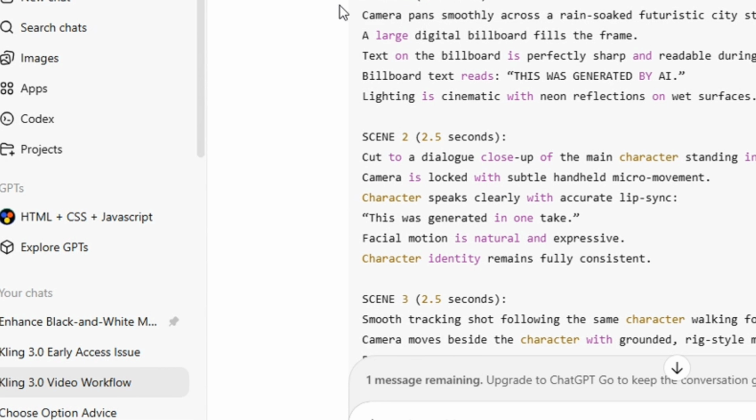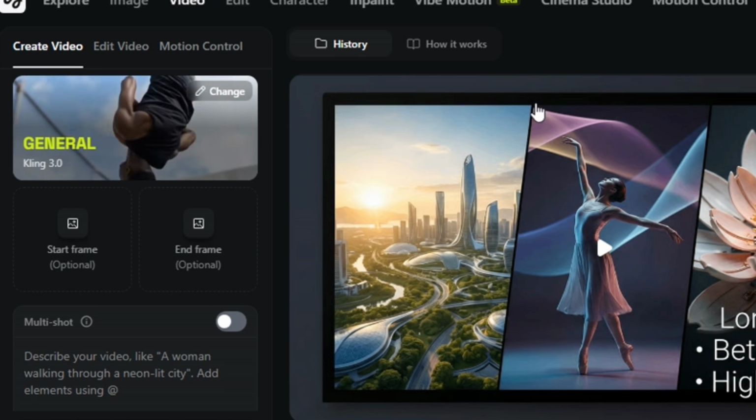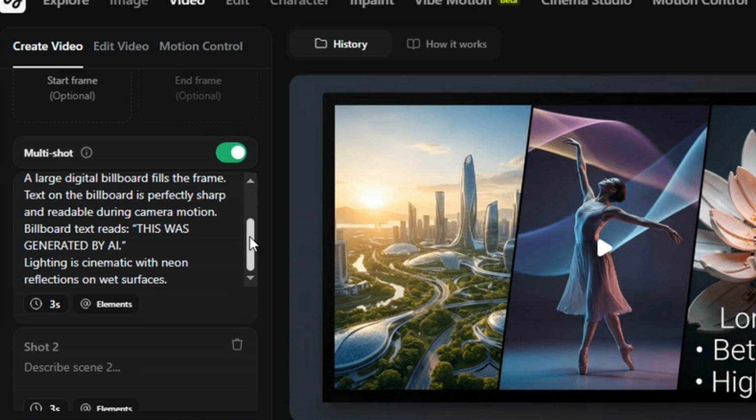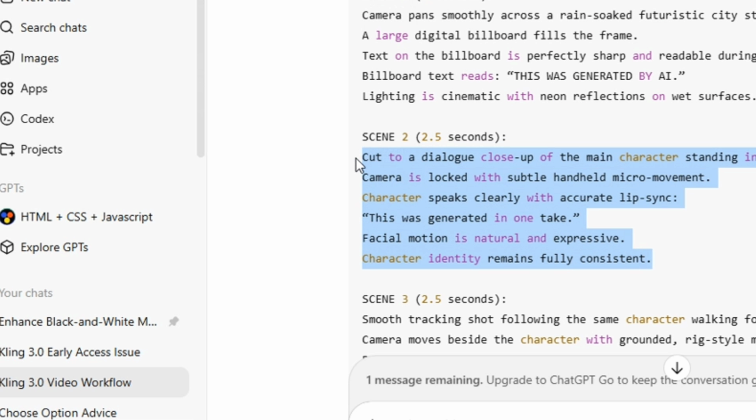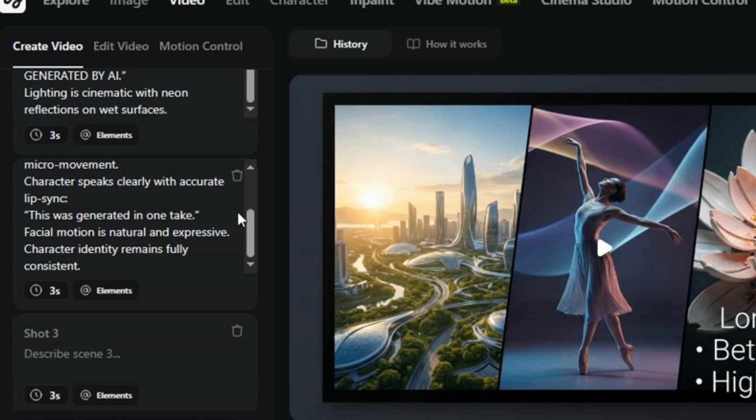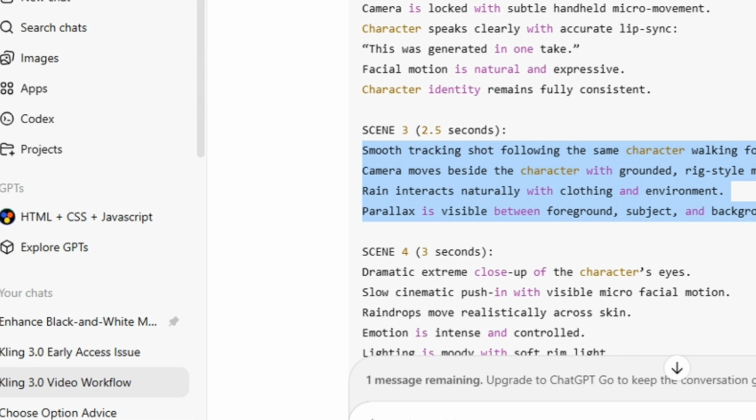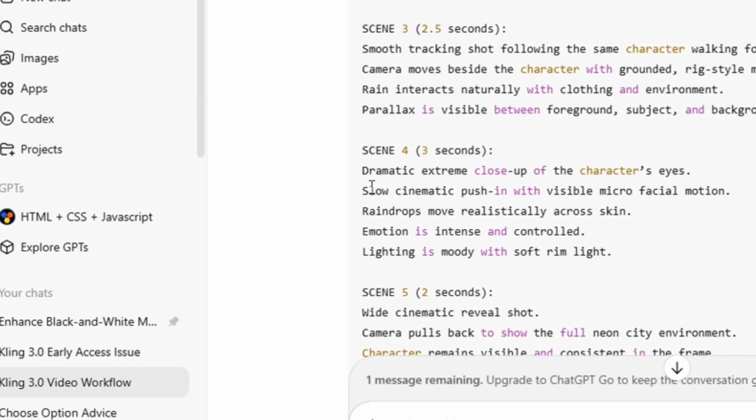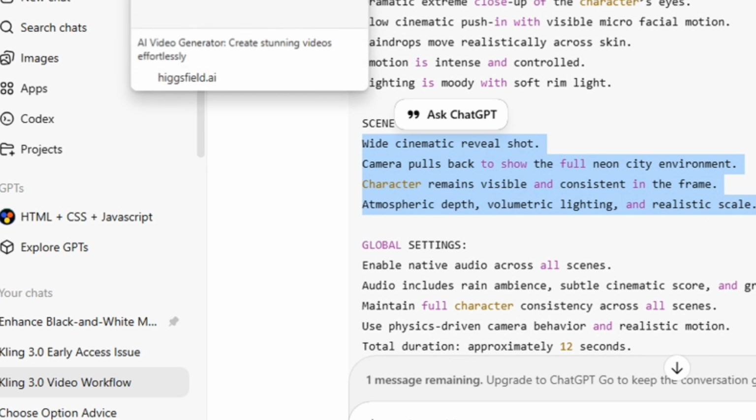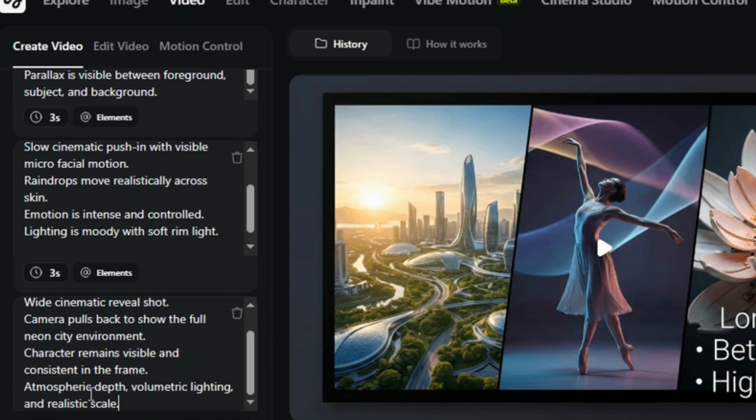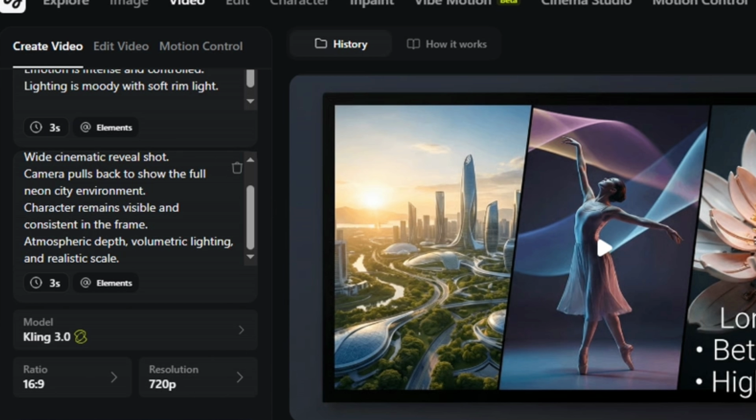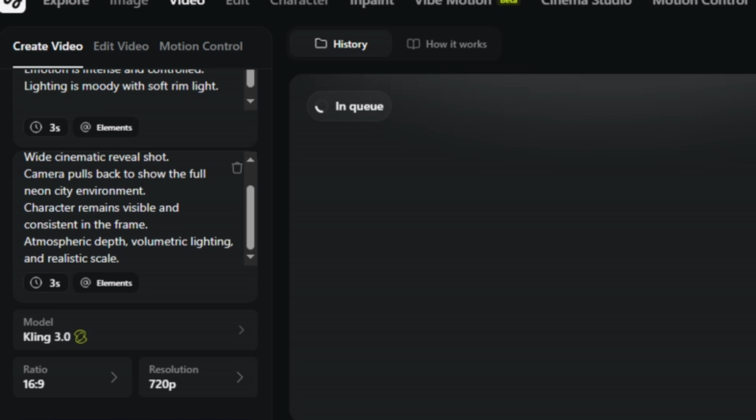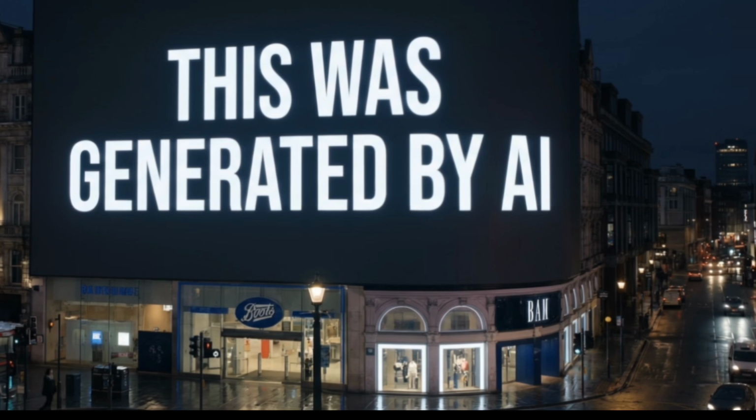Now I'm going to create another multi-shot cinematic scene. These are my prompts. Shot 1, shot 2, let's provide shot 5, and let's generate. Look at the results. This is one single shot generated in one take.